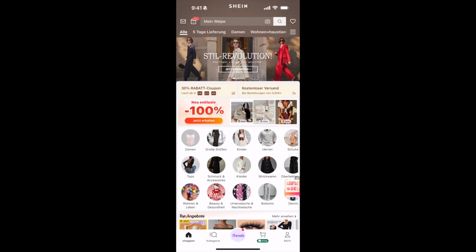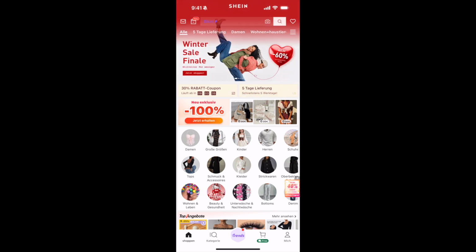For example, in my case, it is Deutsch. So I would just select that. And now the language is changed. So hope by doing so, you'll be able to change language on Shein app.